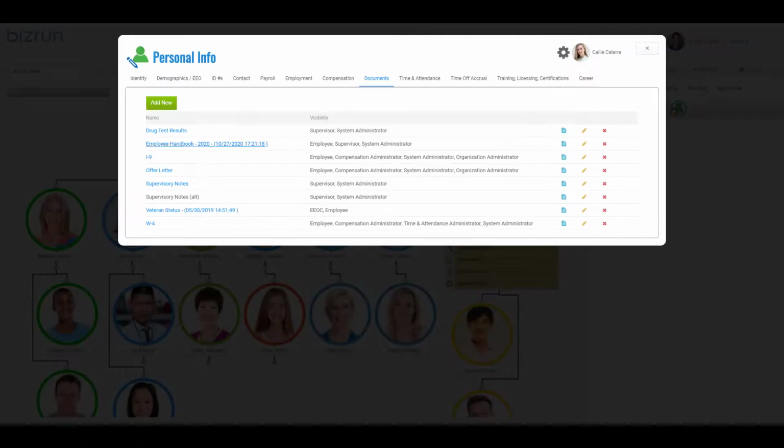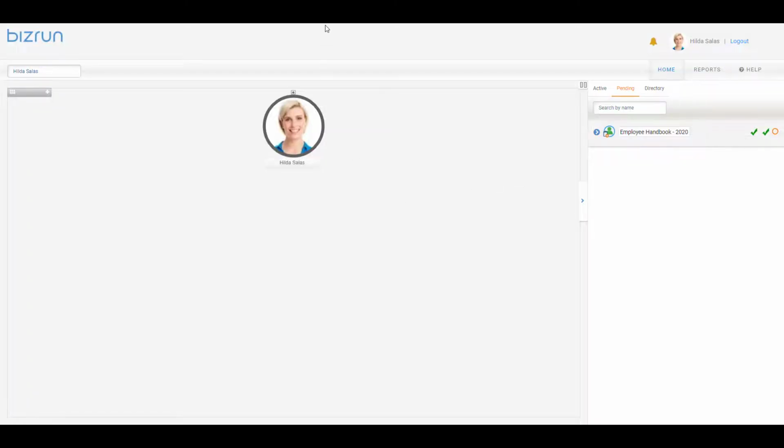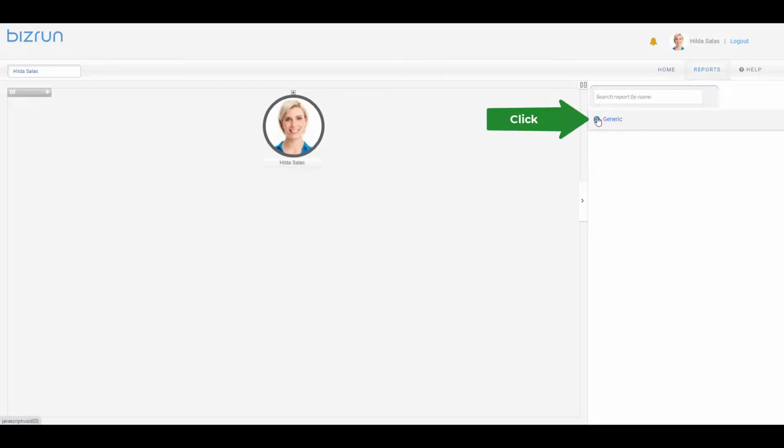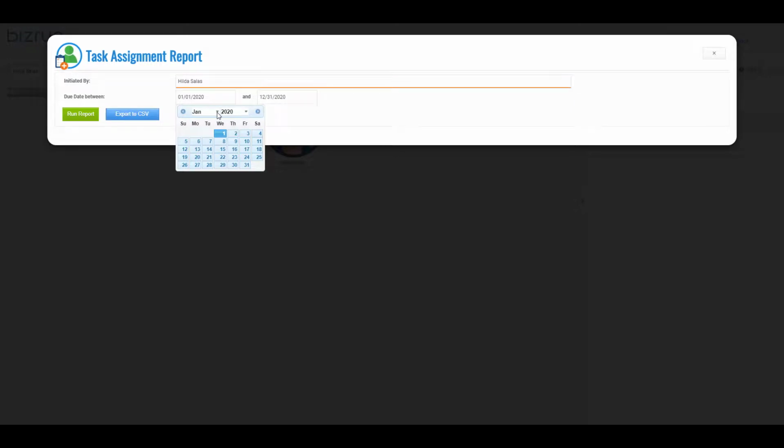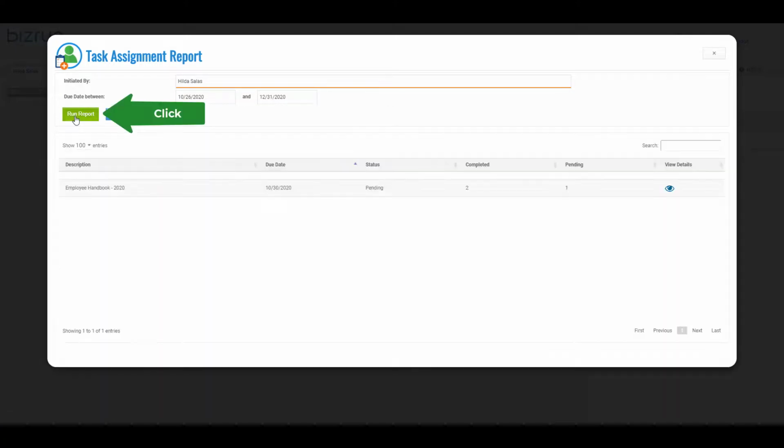Before we go over to Sly's view of BizRun, let's go to Hilda's view to demonstrate yet another way for her to see the status of this task assignment of reviewing and agreeing to the updated Employee Handbook. She can go to Reports, Generic, Task Assignment. Type the name of the person who initiated the task assignment transaction, in this case Hilda. Specify the date range for the due date of the assigned task. Then click Run Report.